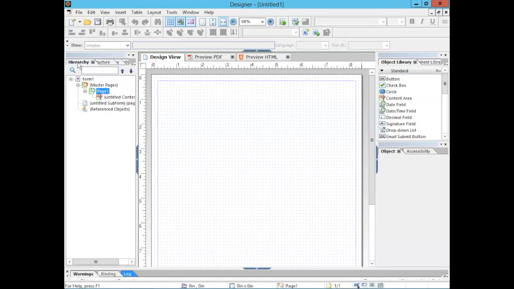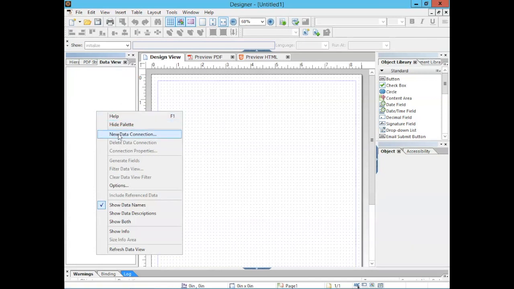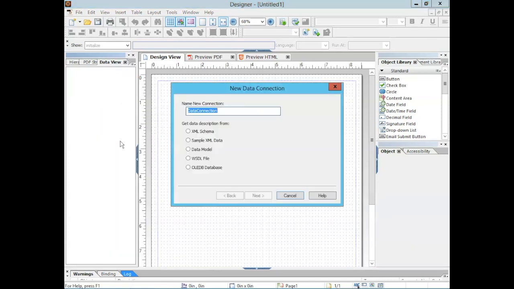Switch from the Hierarchy palette to the Data View palette on the left side of your workspace. If you don't see the Data View tab, choose Window, Data View. The Data View palette should be empty. Right-click on the empty Data View palette and choose New Data Connection. Designer launches the New Data Connection wizard.